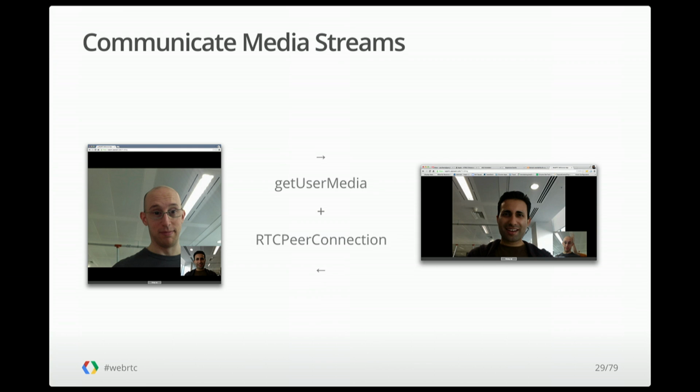And so both sides have a Peer connection. They both get streams from getUserMedia. They plug them in, and then those media streams pop out, magically encoded and decoded on the other side.